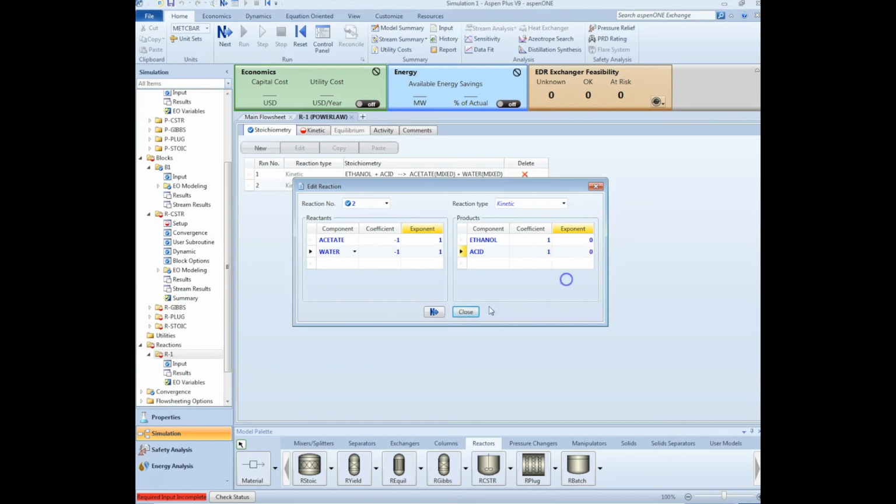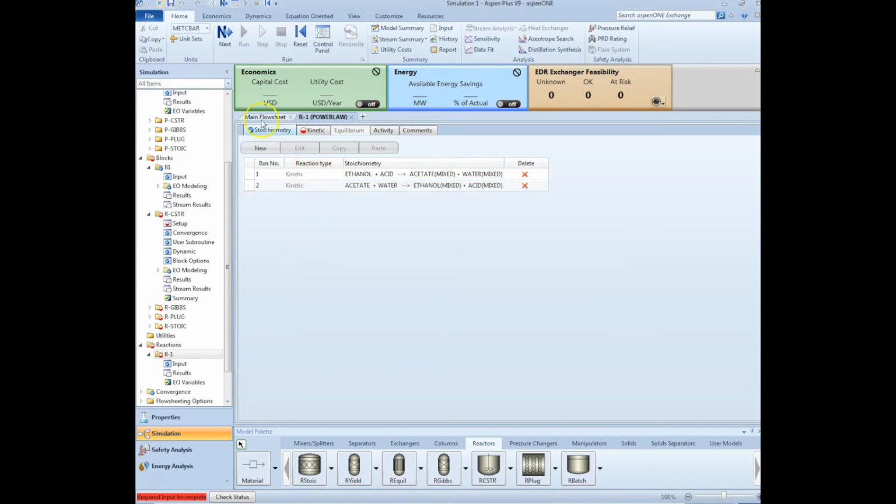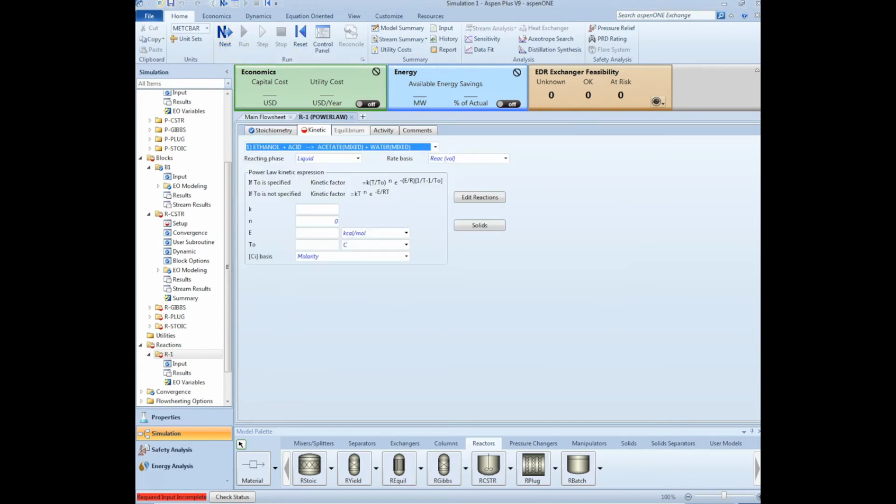Press the blue next arrow to input the reaction's kinetic information. For both reactions, the reacting phase will be liquid and the concentration basis will be molarity. For the forward reaction, specify a K value as 1.9 times 10 to the 8th and an E value as 5.95 times 10 to the 7th joules per kilomole. Make sure the units are correct before proceeding.